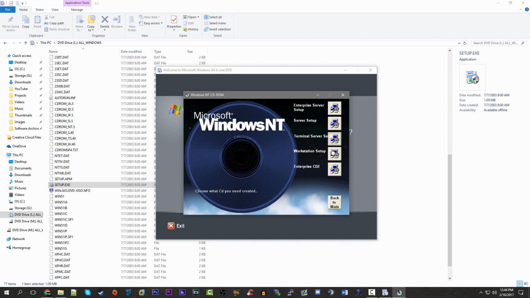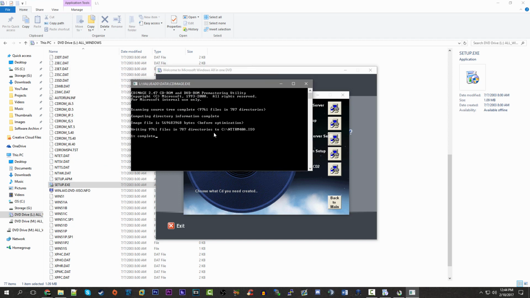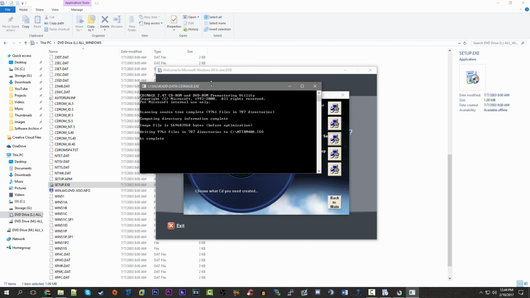And I'm just going to show you that process very briefly here. So let's say that you wanted to install Windows NT Terminal Server. You just click on this here, and it actually launches CD image version, what is this, 2.47. And it starts to actually build an ISO file out of the files on the CD, and it drops it to the root of your C drive, which is very convenient. And you'll see here that it is relatively quick. It does not take long at all. It's just going to do all of its stuff here.